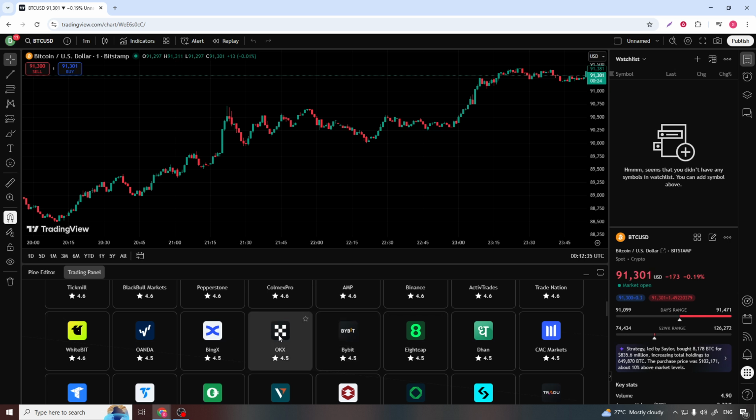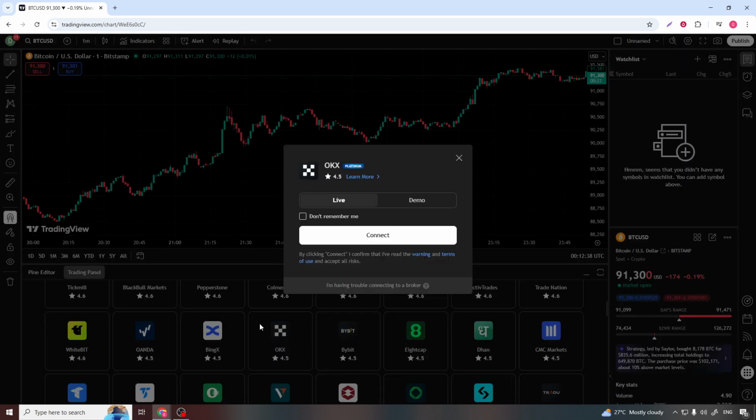At the top of this list, there should be a search bar. Click into the search field and type OKX. Tradingview will filter the results and you should see OKX appear as one of the available connections. Once you see OKX in the list, click on it.